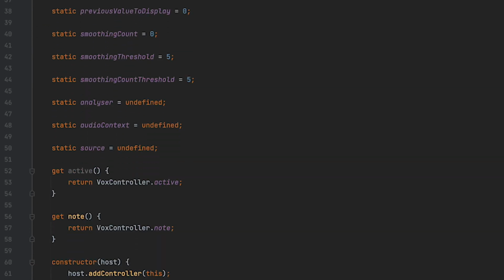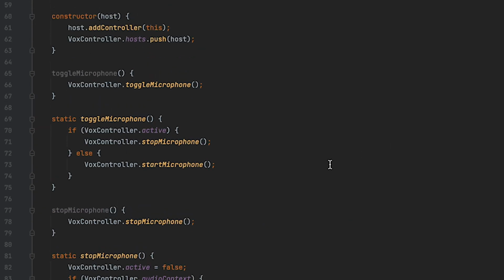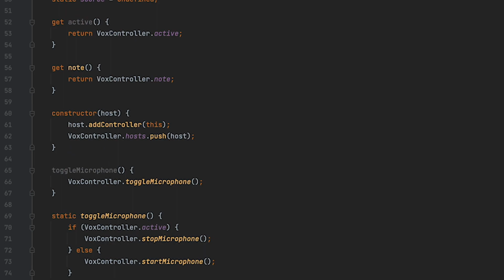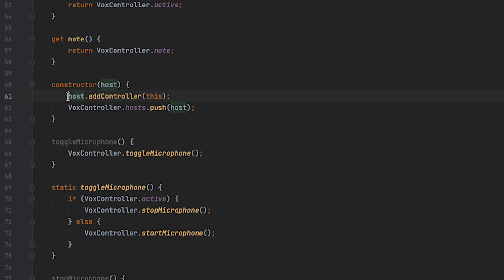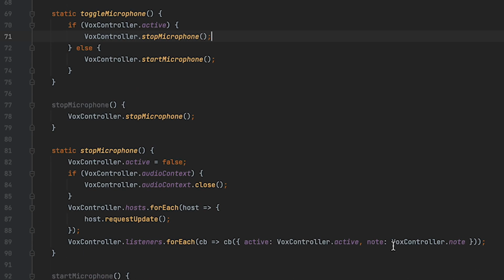We're starting with a global singleton class here, and we're turning it into instance-based where we need it so it can function as a reactive controller. But overall, we're just doing the same thing here. We're adding the controller to our host, our component, making a list of all the hosts that we're listening to, all those components, and then making things instance-based where we need them.